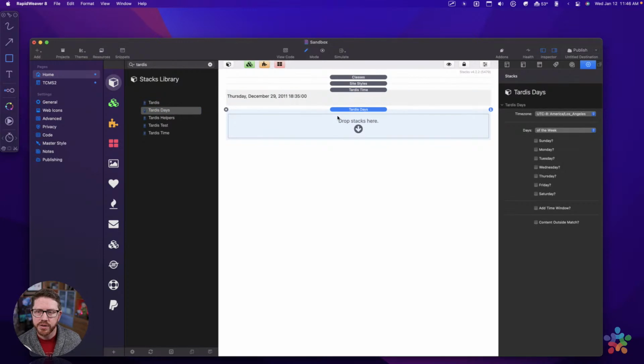Tardis days. This is great if you maybe want to display something on your website like, our store is currently open, come on in. And you want to display that every Monday, Tuesday, Wednesday, or something like that. Or maybe Wednesdays you have some sort of special and you want to display that. Okay, you can do that.